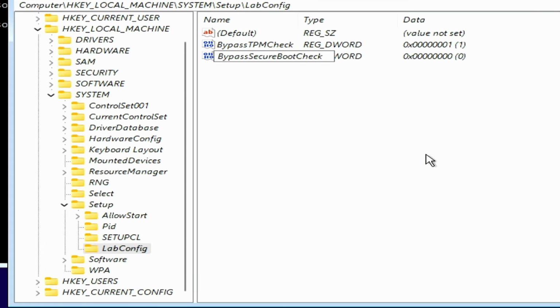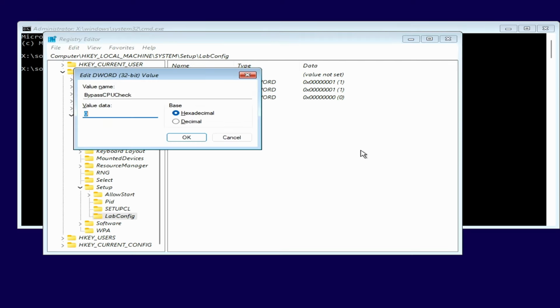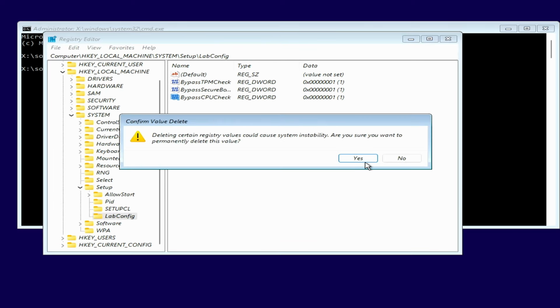And then we're also going to change that value to 1. Now this is the most I've ever had to do to install Windows 11. But if you need to, you can also do another new DWORD value and do bypass CPU check and change that to 1 as well. I don't need to do that though, so I'm going to delete it.